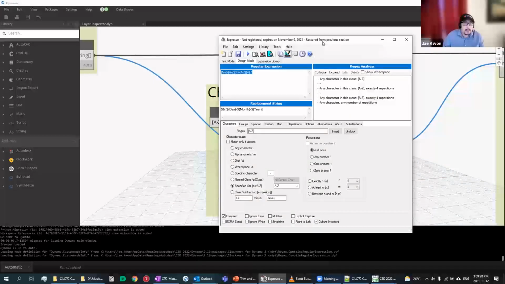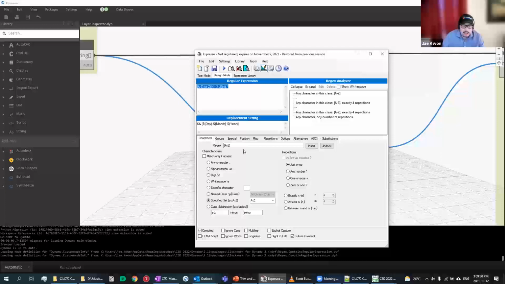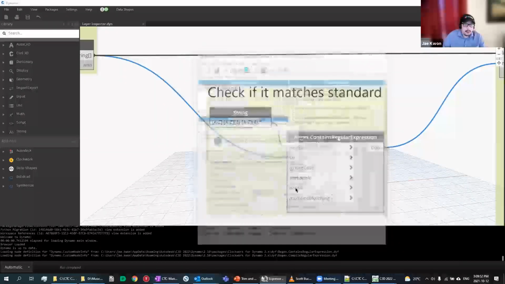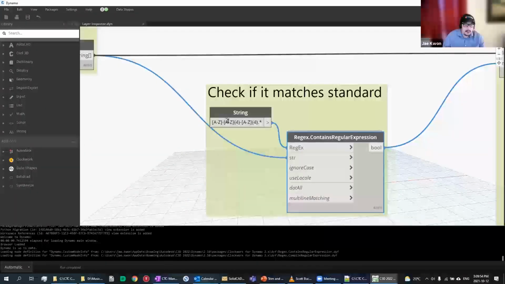For example, I use a program called Espresso, but there are tons of them out there. If you want 4 capitalized letters, you can say A to Z, exactly 4 of them. It generates a code for you, and then you can just insert that into your overall code. And when you're done, you can just paste that in.